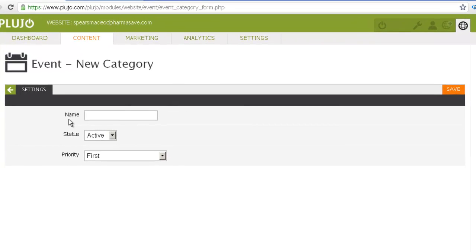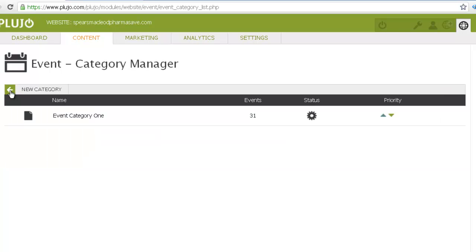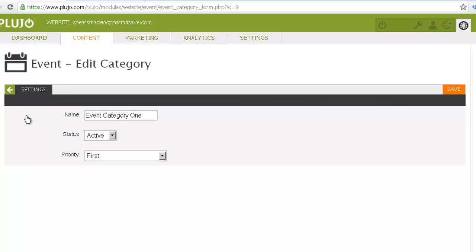And you simply need to provide a name. You can also adjust the status as well as the priority in this view. After saving it, of course, it would then appear in your list of categories. Editing a category is as straightforward as editing an event. And you can again just edit the information that's here.